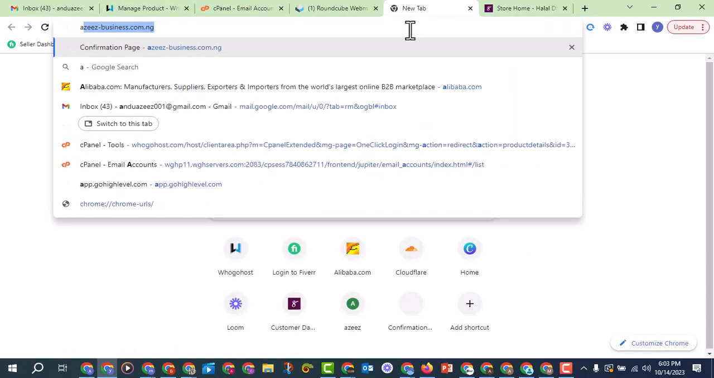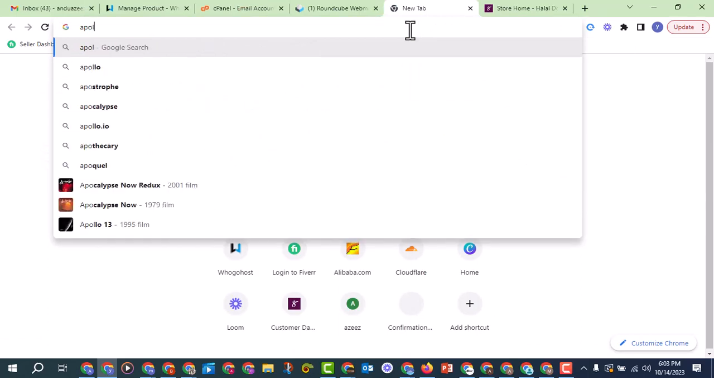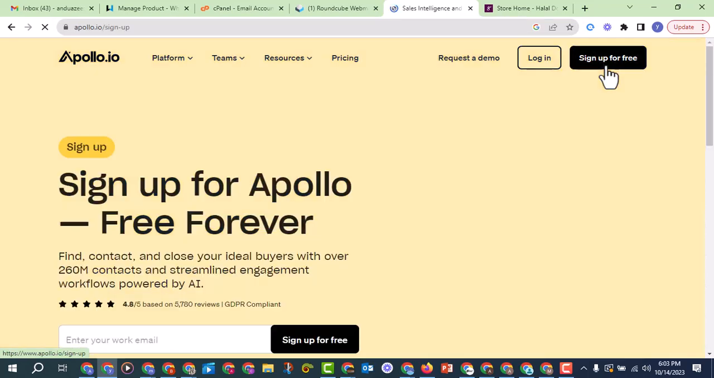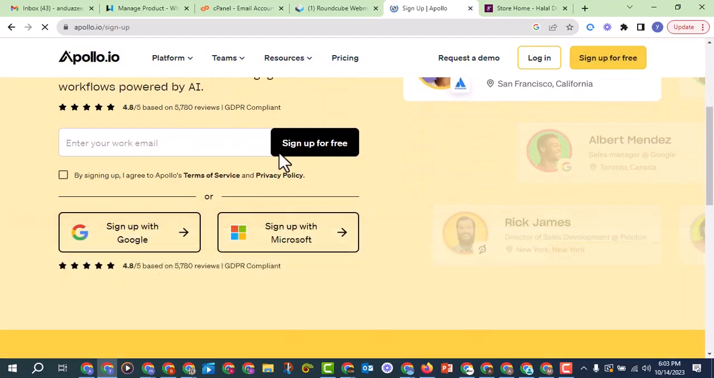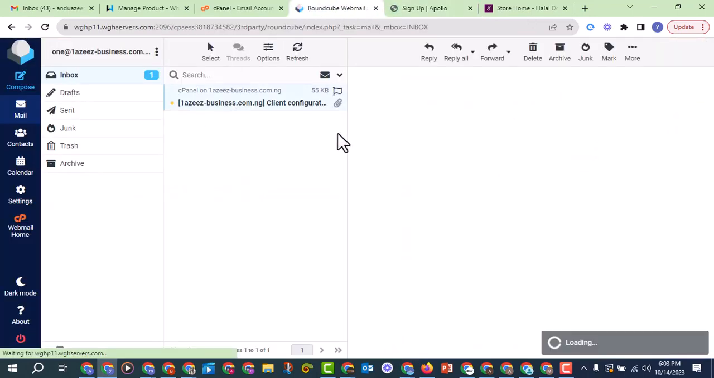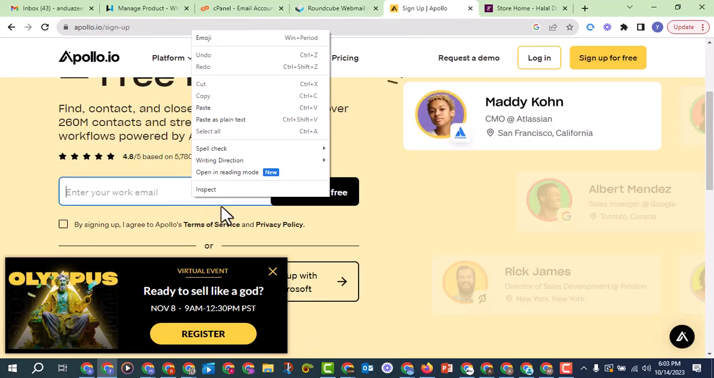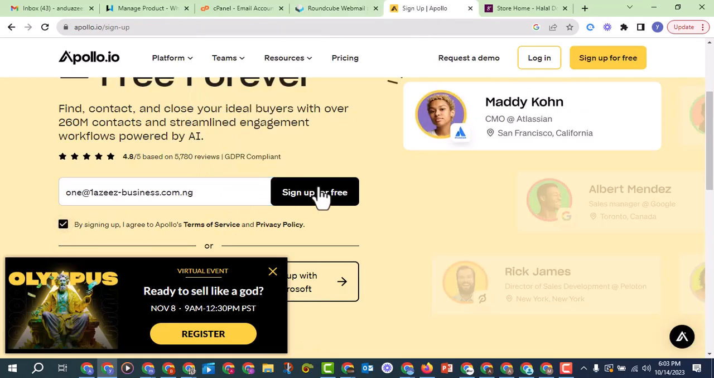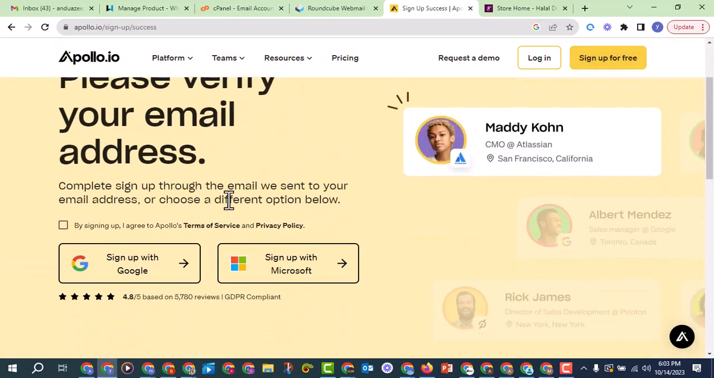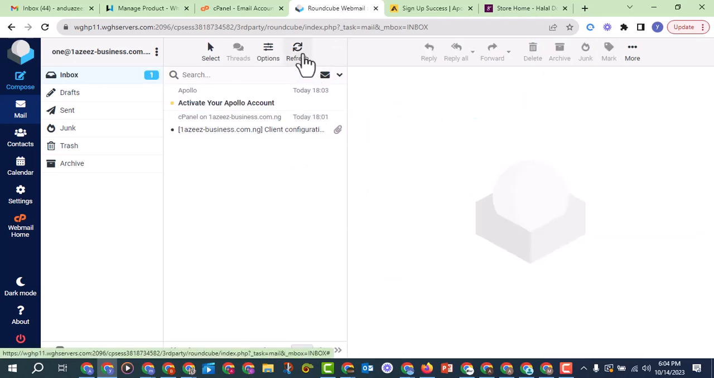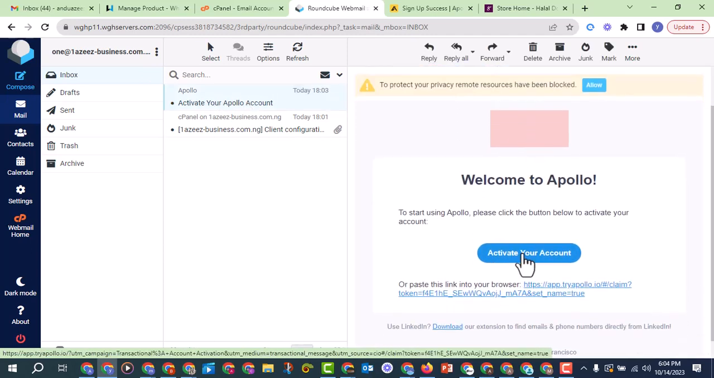So if I go to apollo.io, I'll click on sign up for free. I will copy my email, which is one at this. When I put it here, I click on sign up for free. An email will be sent to this. Let me wait for it. I will refresh until I have it. Alright, this is it here: Activate your Apollo account. So I will just click on it.